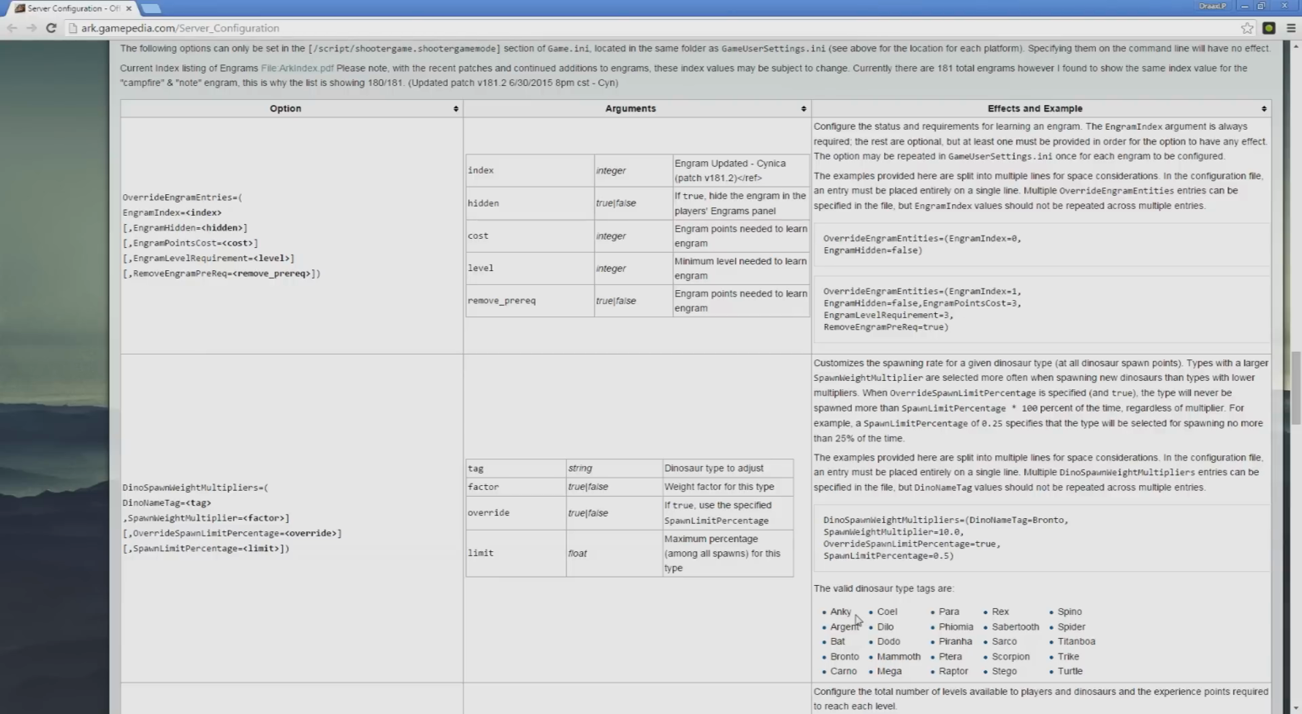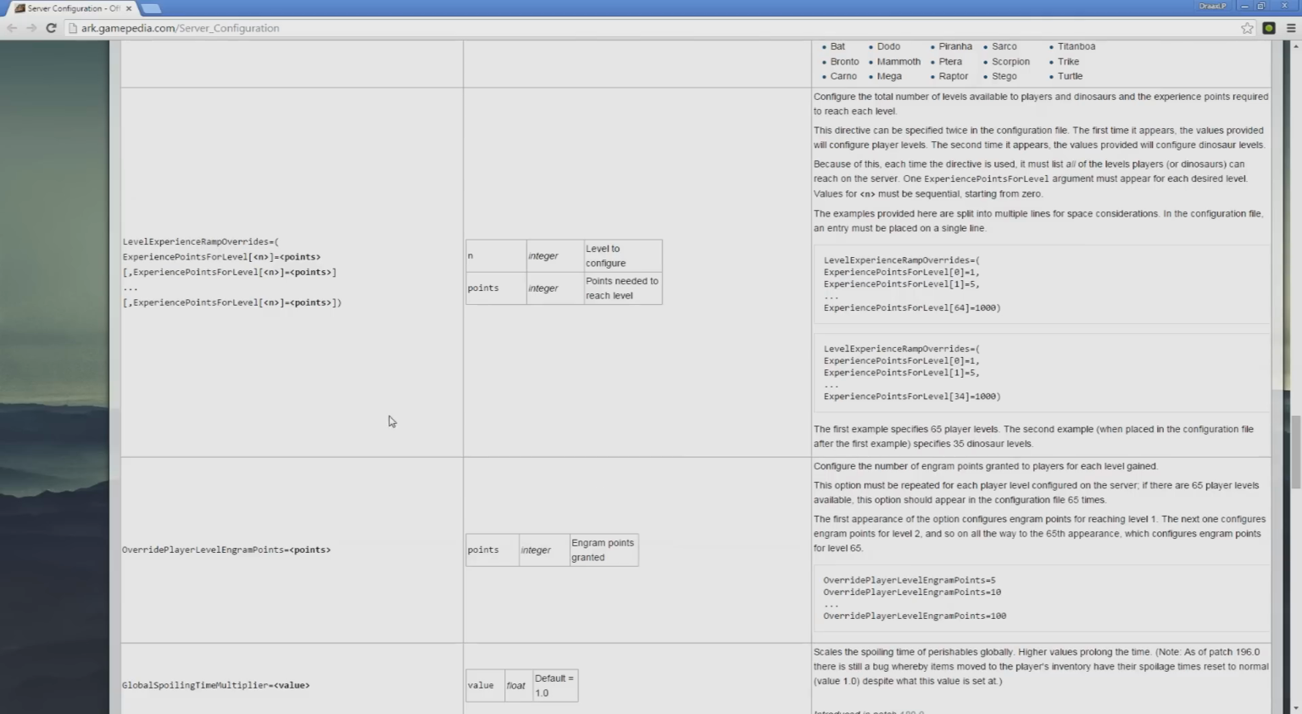But you can see you can change all of the different dinos here. There's a tag that is going to be these tags. There's a factor. So you can see here you got a dino tag Bronto. The spawn weight multiplier is 10, so it's going to spawn 10 times more than it normally would. And then you can change the limit. So you can have a higher limit on what's the chance of them spawning. You can also change level experience ramp, so you can change how much experience you get. I haven't really messed with that too much.